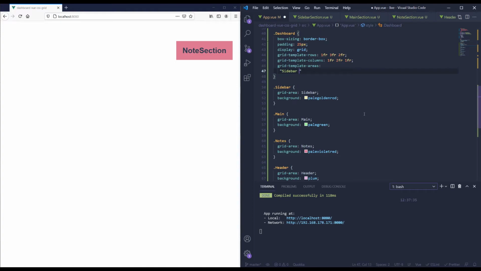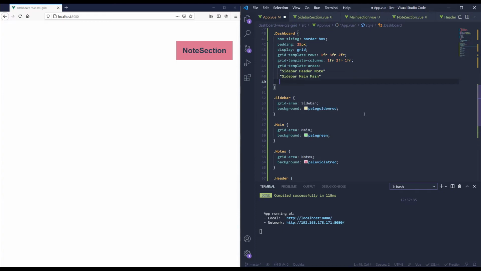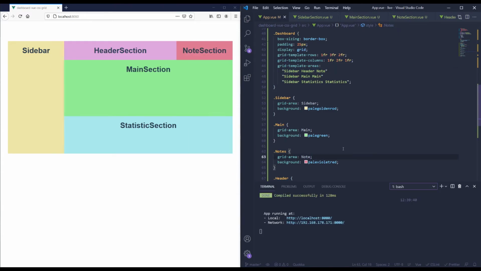You have to think of the grid, how you want it. Where do you want the sidebar? Where do you want the header? Where do you want the node? And this is it in the end, how to set it up in here. So, where the node section is. Okay, so now you can see what I mean.